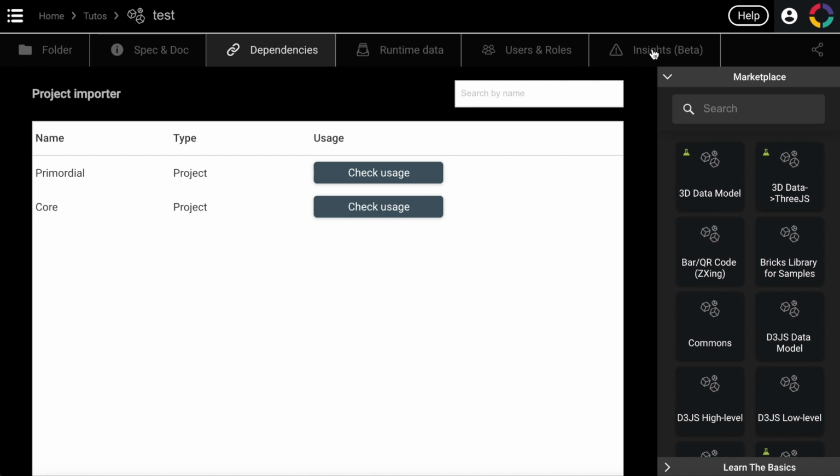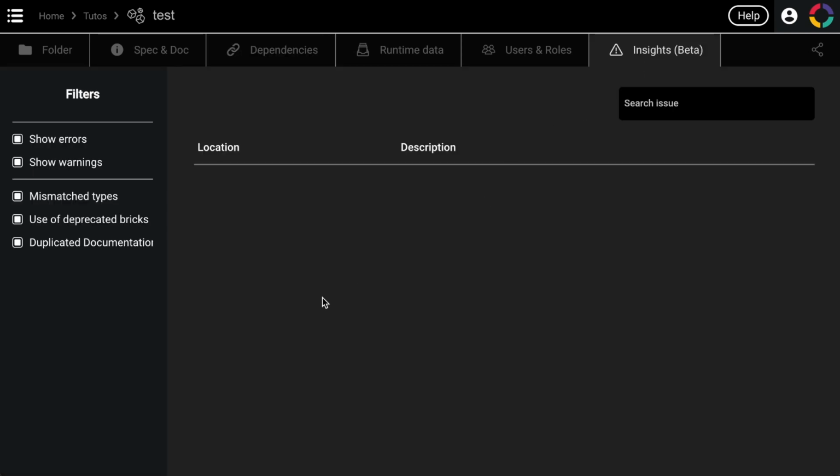Here, that's a static analysis panel that will show you where you have problems or where you have misuse of some relationships between the bricks, and you're going to see that.